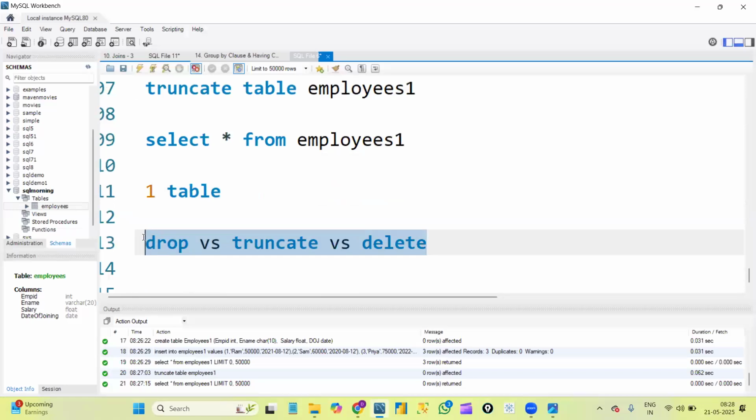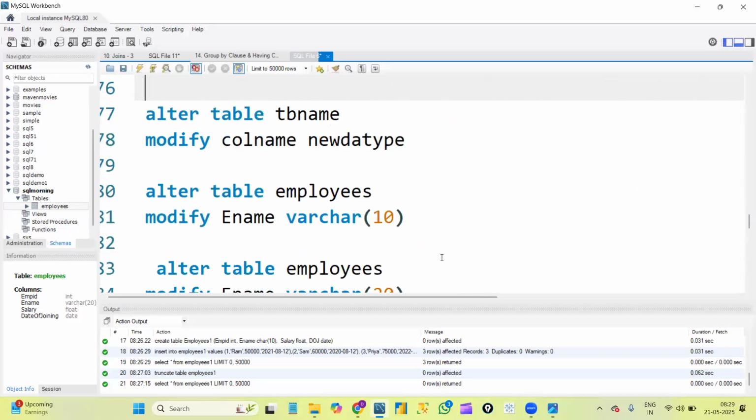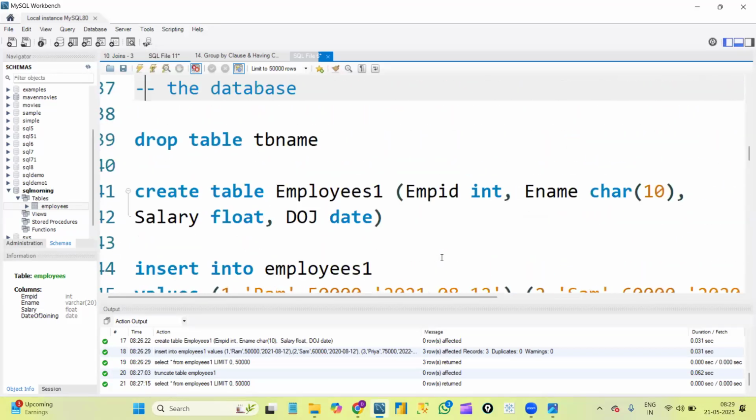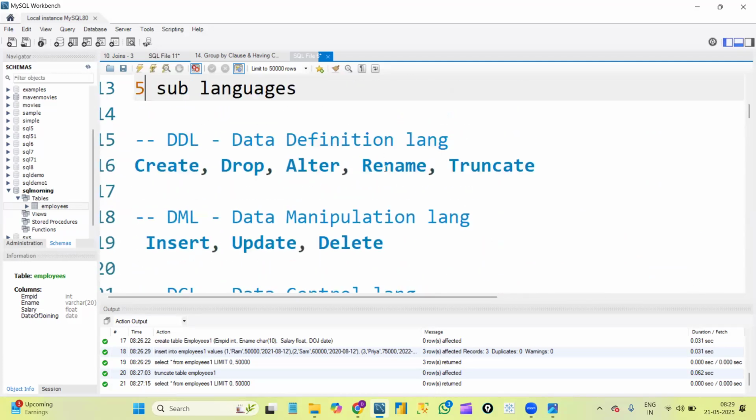Am I clear? This is an important interview question: drop versus truncate versus delete. Okay, this is about truncate. And next we have rename. Let me finish that also so that we can complete DDL. Okay, next, rename command.